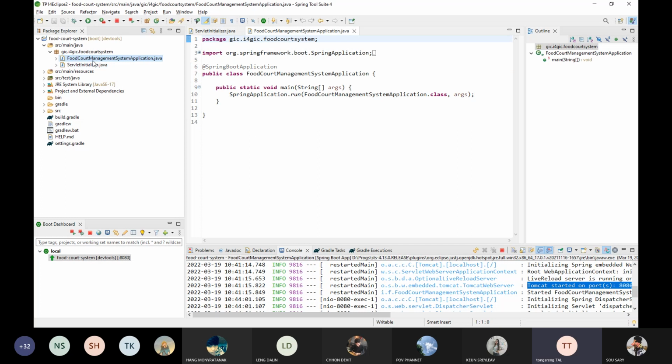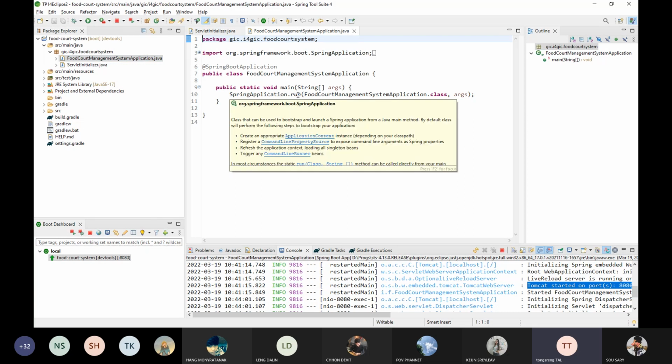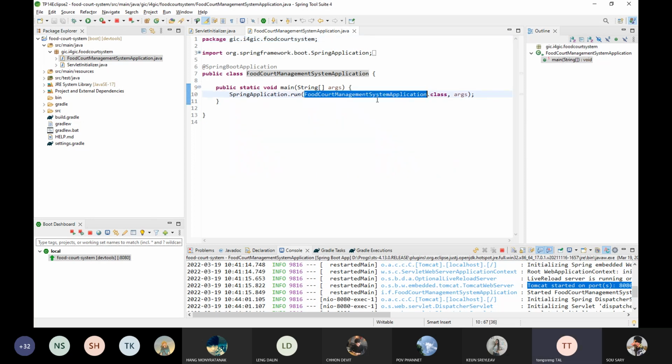And about the full code management application, it is the starting point of our application. Spring application dot run is passed the full code management application dot class and arguments. So it is the starting point of our web application.